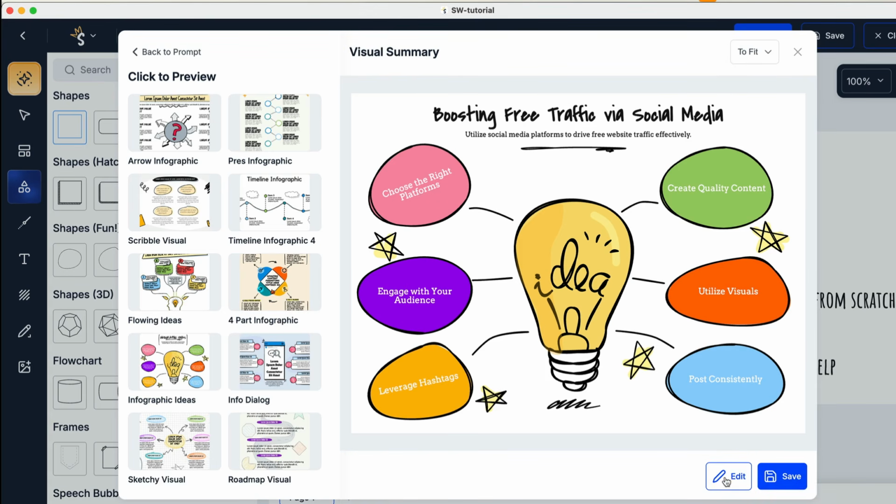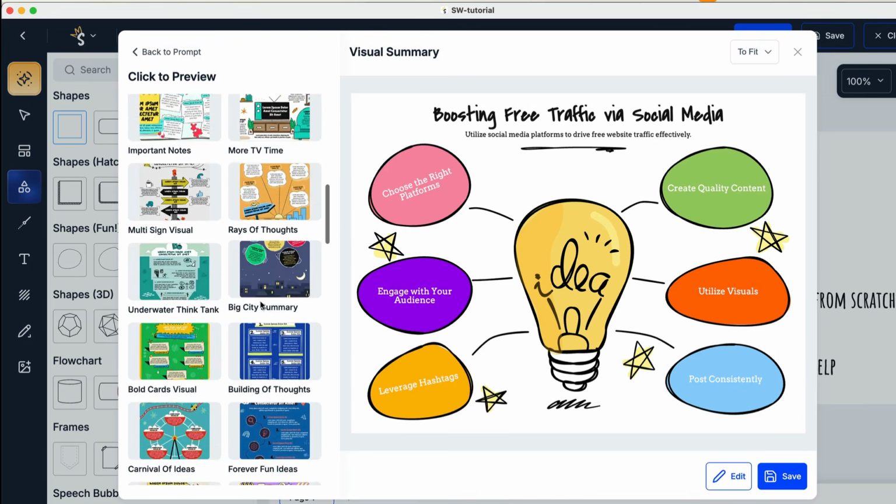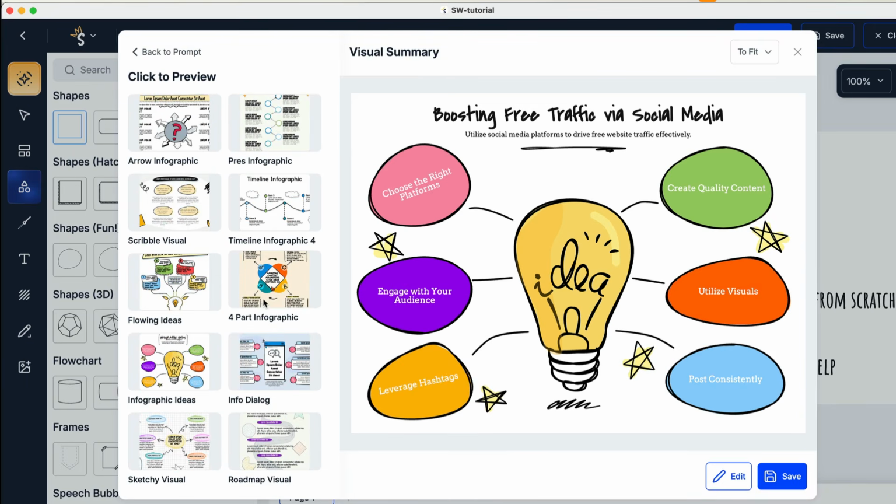Or if you want to click on the edit button, it will actually open this visual on the canvas, and then you can change the icons, change the colors, change the fonts, change the background, all that fun, funky stuff. So you really have a few options here, but this is how SketchWow AI works. Very simple, easy to use, okay?